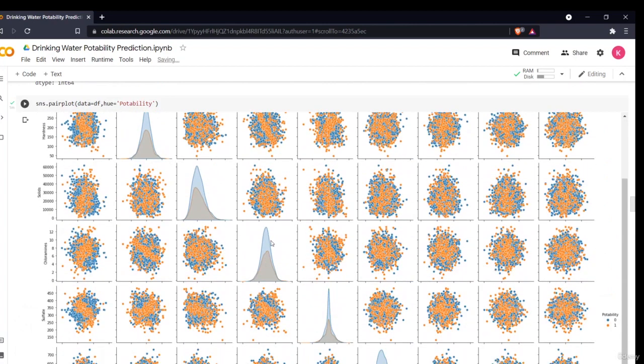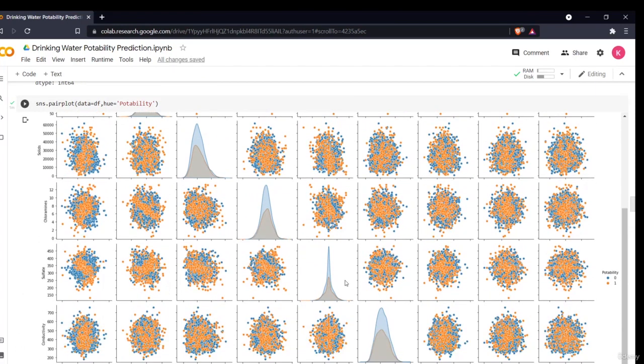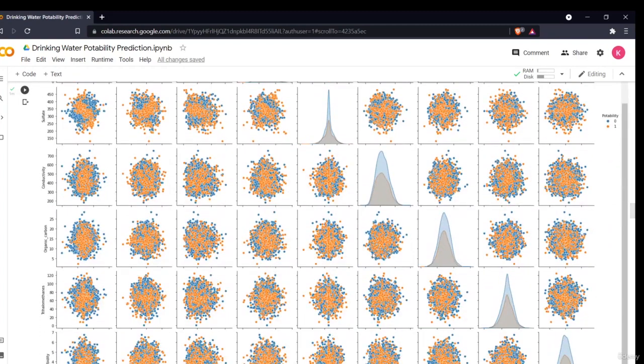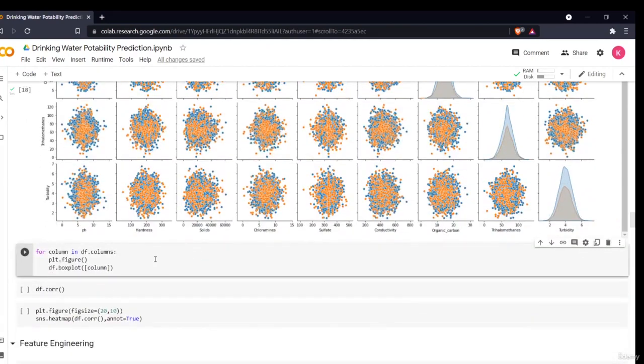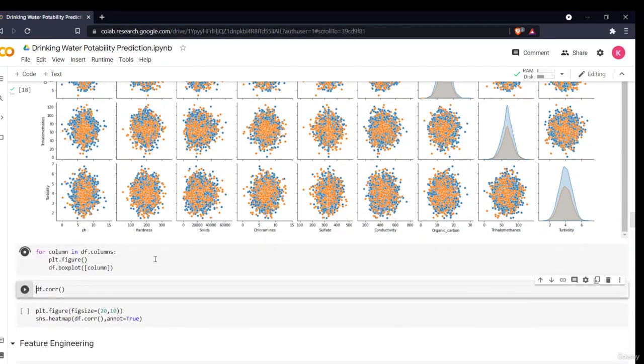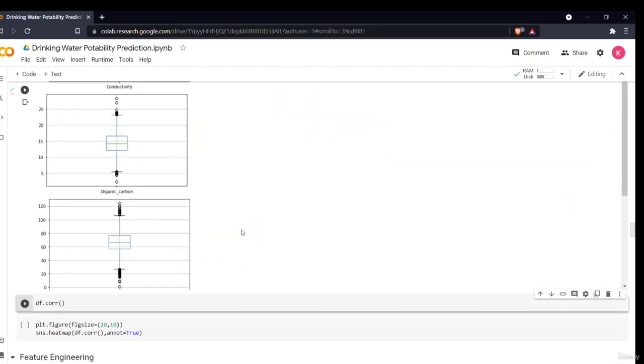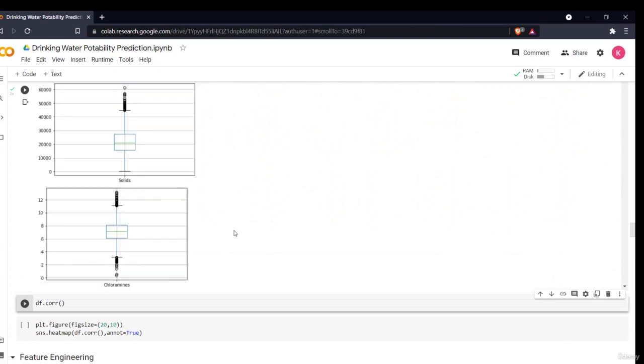But according to this, we cannot find much information because in the scatter plots our data is almost messed up, pretty messed up, because it is always mixed. We cannot find such a conclusion because the data is quite mixed in a scatter plot. So we'll just move to plotting a box plot for df dot columns. In that we'll find out what the outliers are and how this data is distributed.